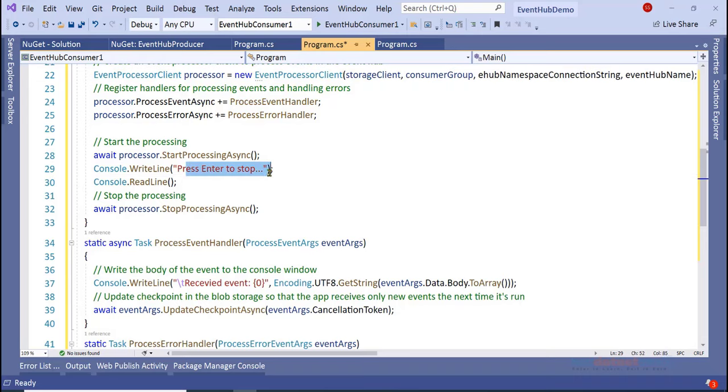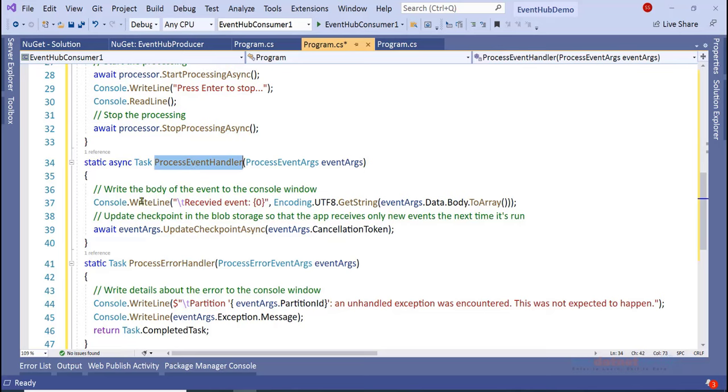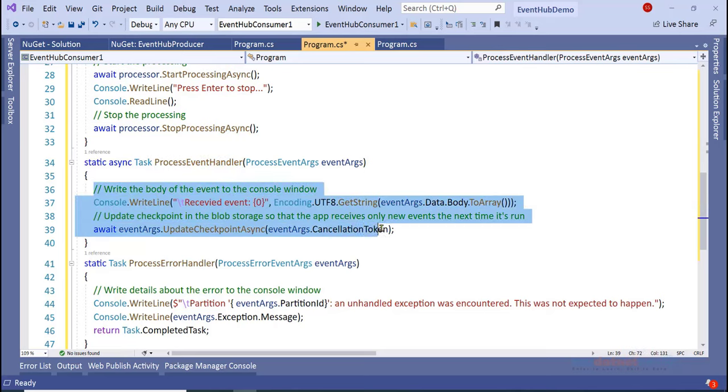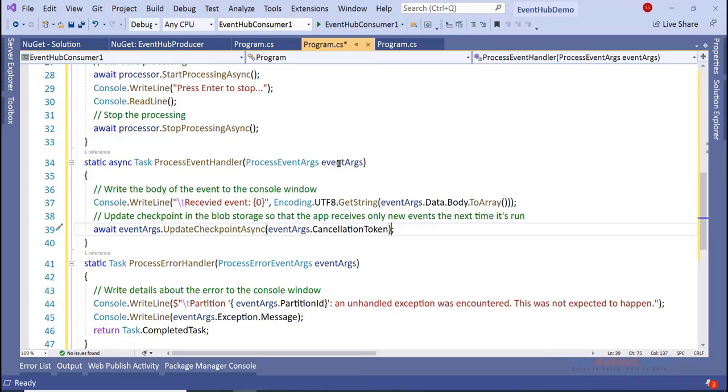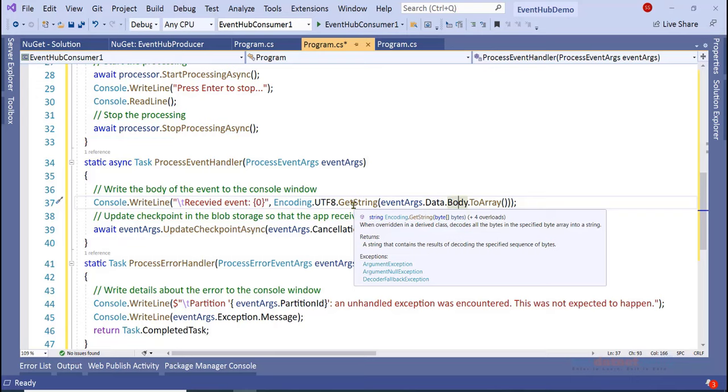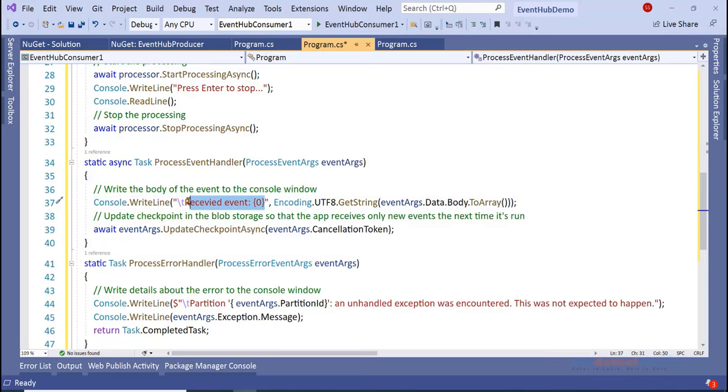Unless I press enter, it will not stop. And when I press enter, it will stop processing. And in the process event handler, this is where we are supposed to write the logic for execution. But what I am doing is only taking the data, converting it into a byte array. From the byte array, we are getting back a string and appending it here. That's it.